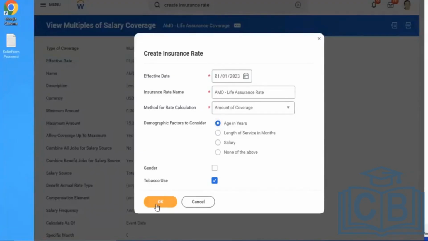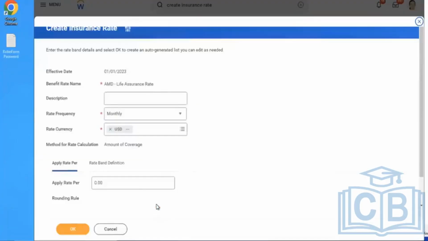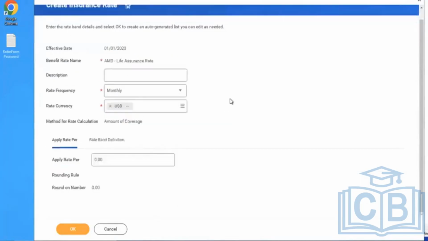Let's go home. Let's say frequency is monthly. Then apply rate per $1,000. Rate per $1,000. The more coverage they are taking, the more coverage they're taking.